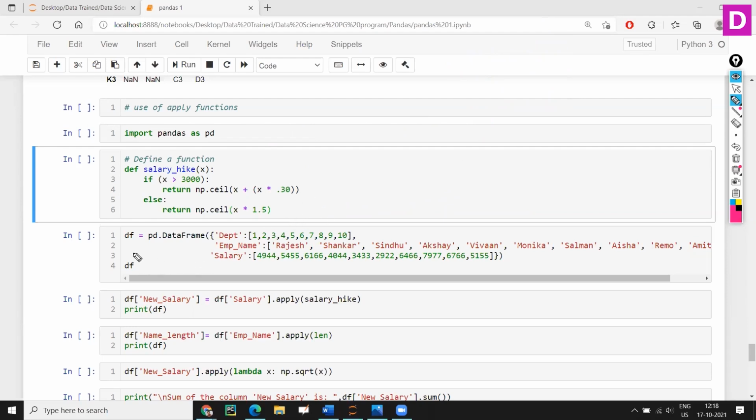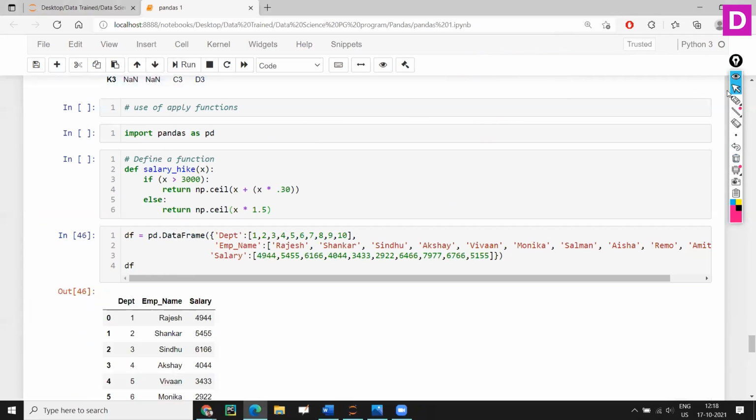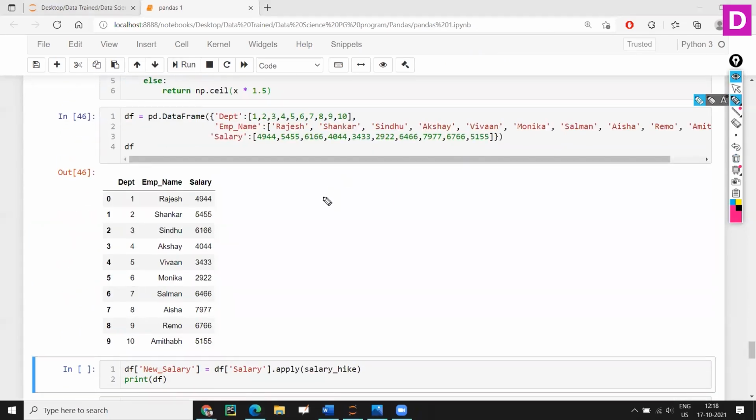So quickly create a data frame here, right? This is basically employee salary. There is the department, employee number, employee name and salary. So their salary and the name. What I want to do is give a new salary. I want to tell them their new salary based on the existing salary.